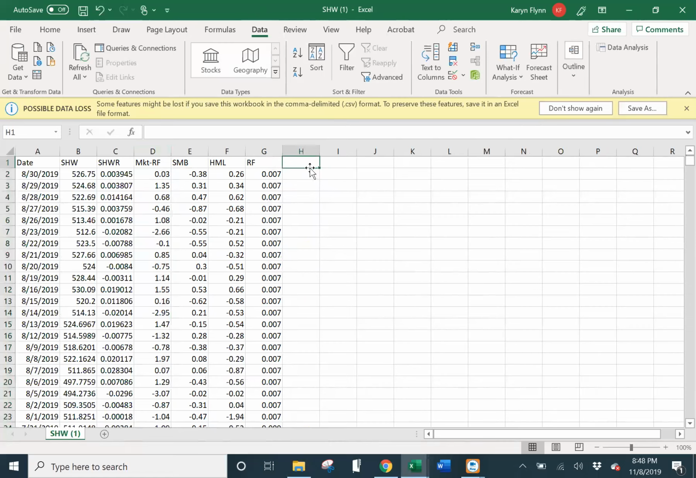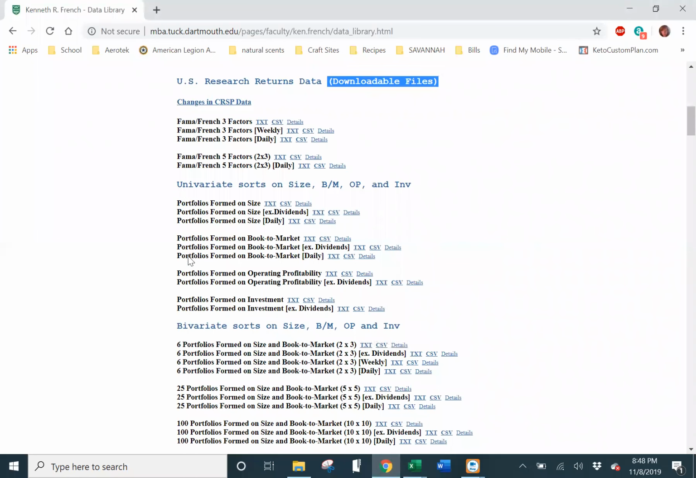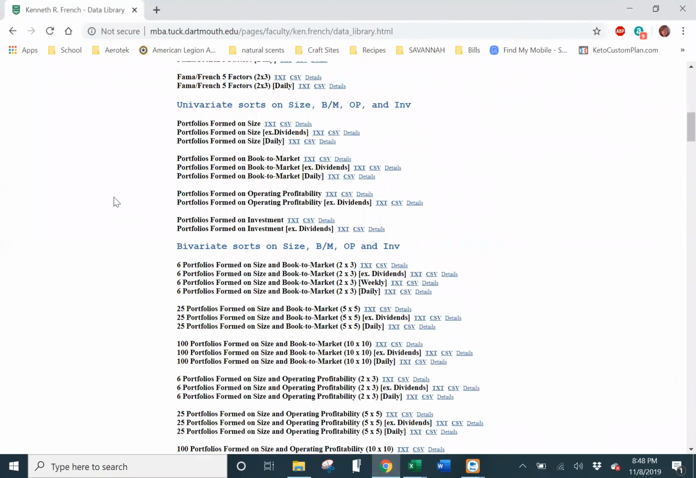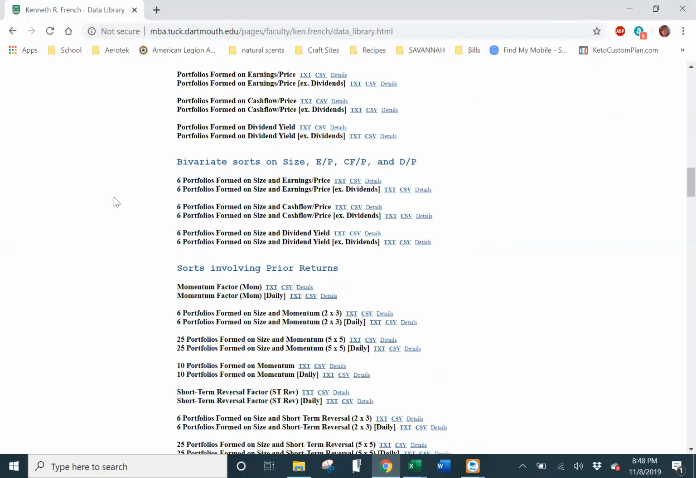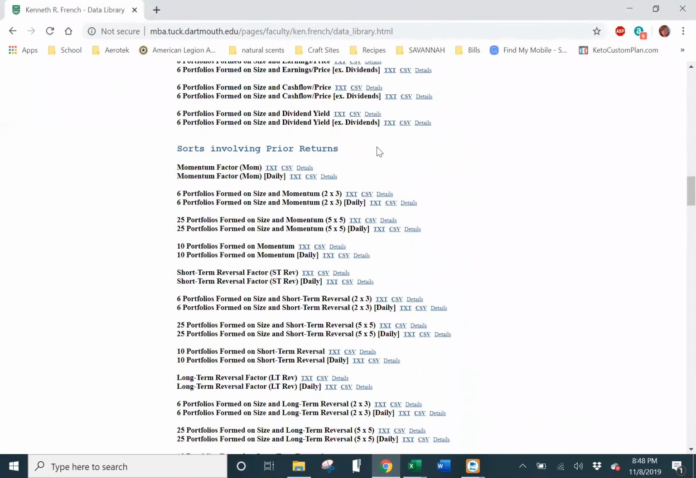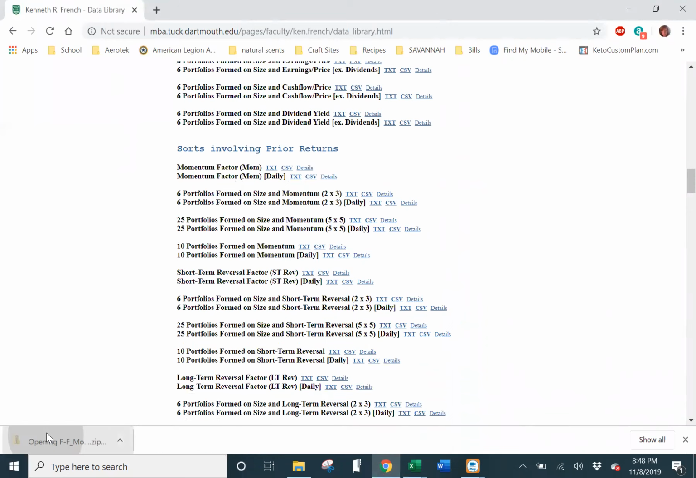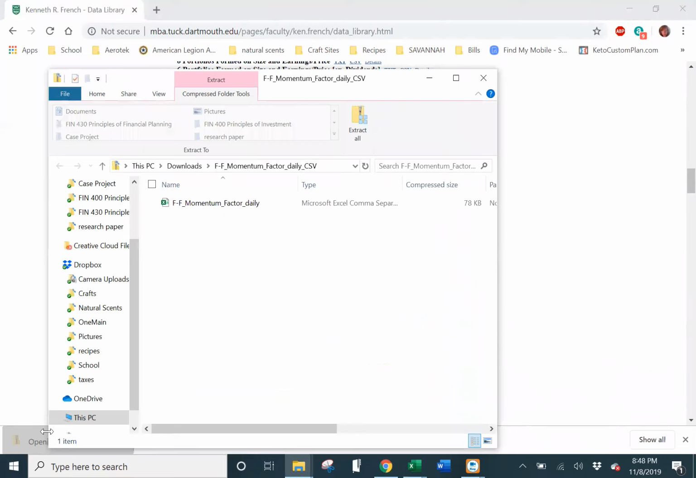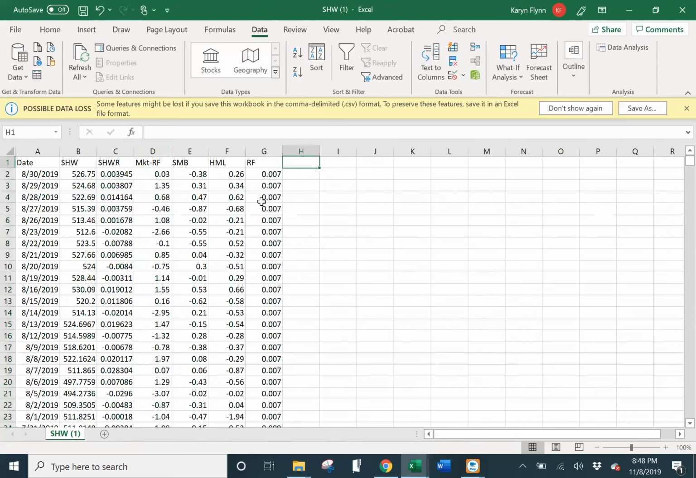All right. Now we're going to go back into the internet and we're going to select the momentum factor for our fourth factor. I like to get all my data sorted and then I run the regression. Okay, so I'm selecting the internet. Now we're still in the Kenneth French library. We're going to keep scrolling down until we find the momentum, which is under the section involving prior returns. Momentum factor daily. So once again, hit that CSV. We're going to do the same thing we just did with the 3 factors. Double click on that Excel file.